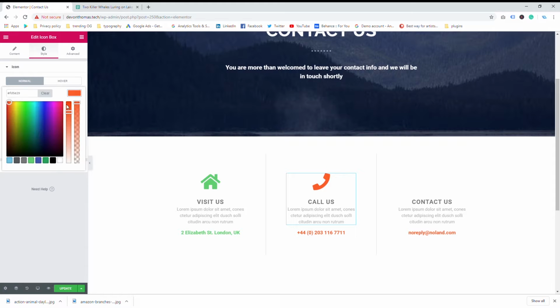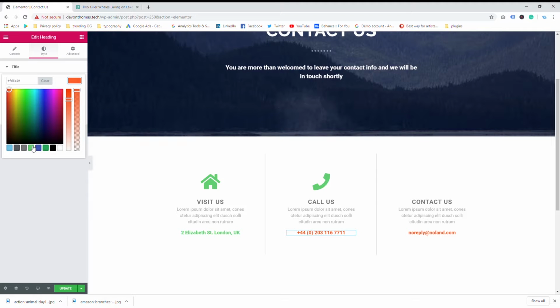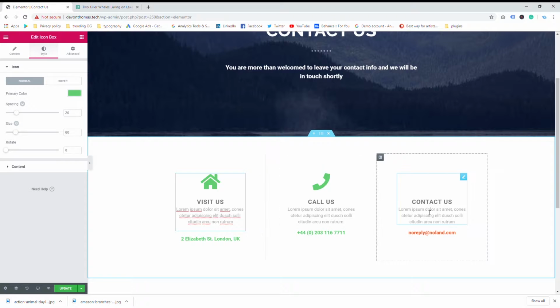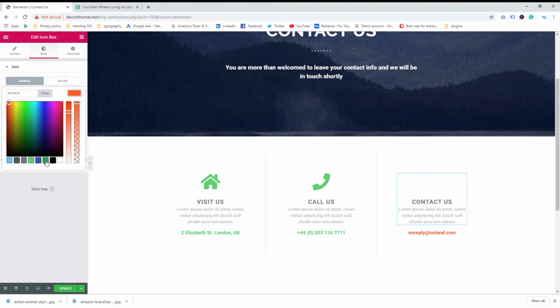And let's change this phone color, and let's change the phone number. Obviously, you guys can type here and change all of these details. Because it's a tutorial, I'm not really going to bother with that.